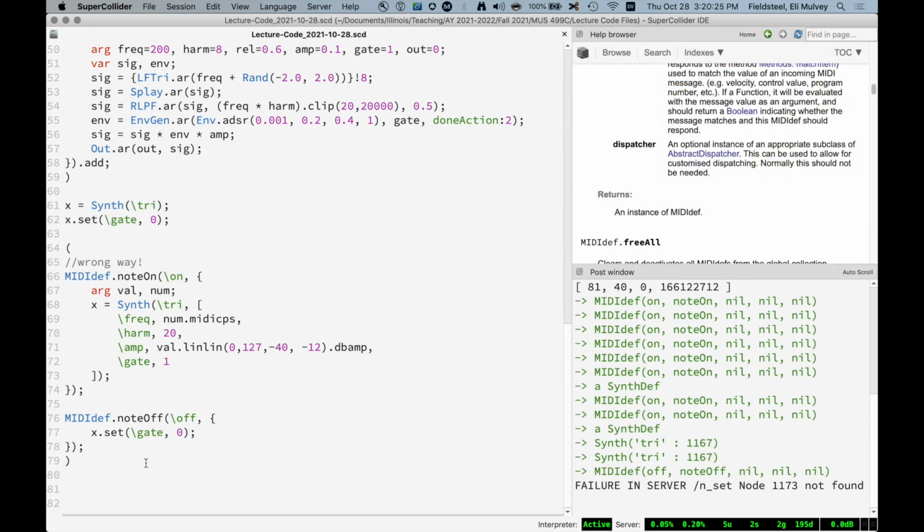So the problem here is that we make a synth, we call it X. We make another synth, we call it X. And then we release that synth, but the first one, it's not X, or it was X, but something else stole its name, so we can't talk to it. So this works fine as long as you only use one key.